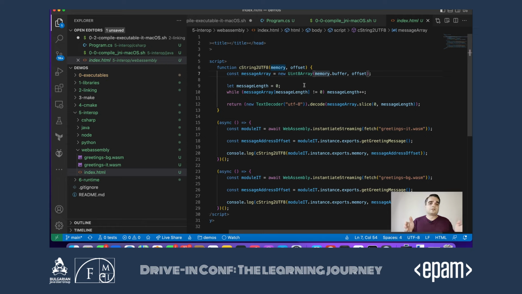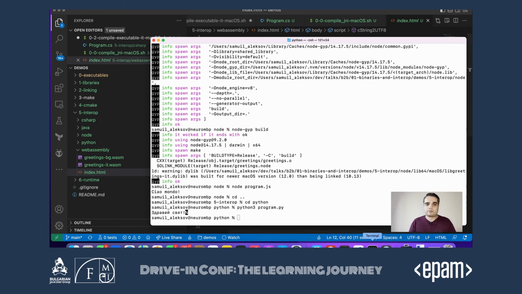So when the string ends, there is basically a 0. That's how there's a 0 byte. So we just walk through the array and we count our length. And this is where we get the length of the message, and then we can say, okay, at this offset, take this amount of bytes, and we use TextDecoder to translate them into UTF-8, interpret them as UTF-8.